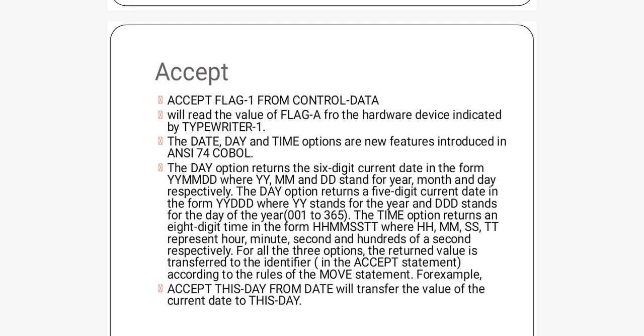And we have one more example. The example is: ACCEPT FLAG1 FROM CONTROL-DATA. Here FLAG1 is the identifier, and FROM denotes that we are going to take the input from some hardware device. The hardware device we are going to use here is mentioned using CONTROL-DATA. Using this control data, we are going to read the value into FLAG1 from a hardware device, which will be indicated by typewriter 1, for example.